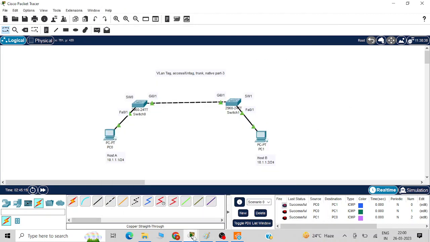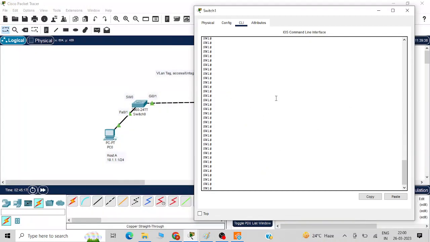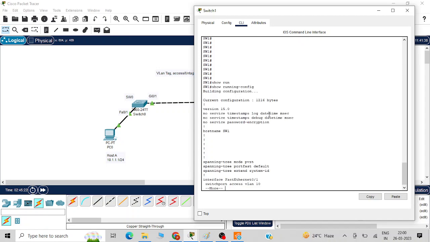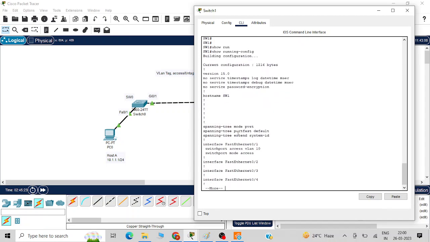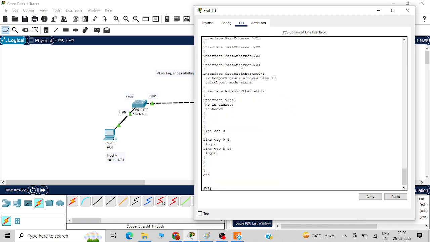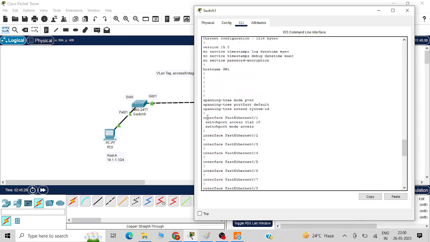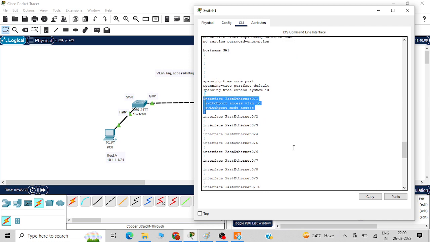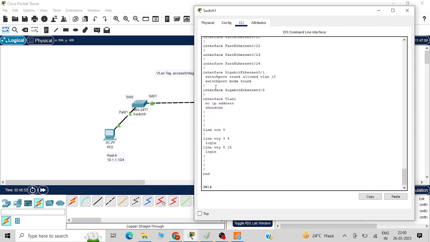And on switch 1, I do show run. Here I have access VLAN 10 on the FastEthernet 0/1 where PC1 is connected, and the interlink port is a trunk port allowing VLAN 10.